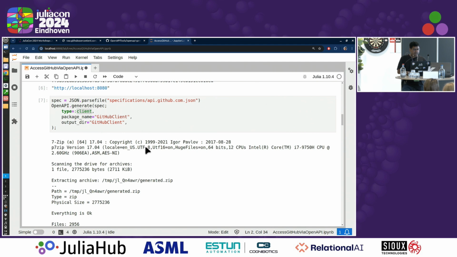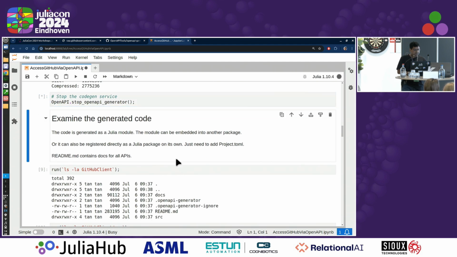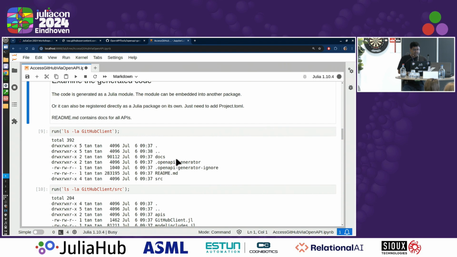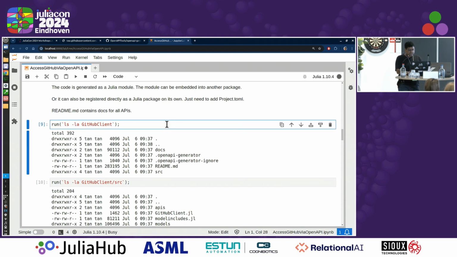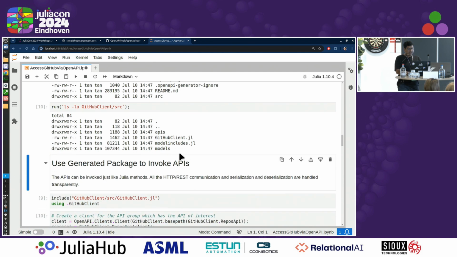All right, we have it. I'm going to stop the generator. And as I mentioned, it is structured like a Julia package. We have source, we have docs, README, and inside source, this is the main module. It can be registered as a package also.